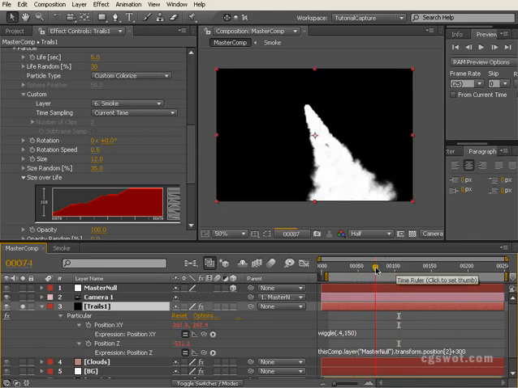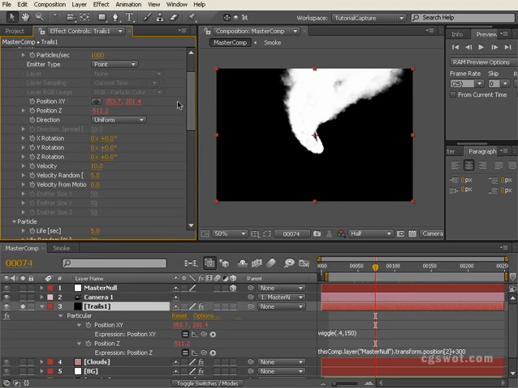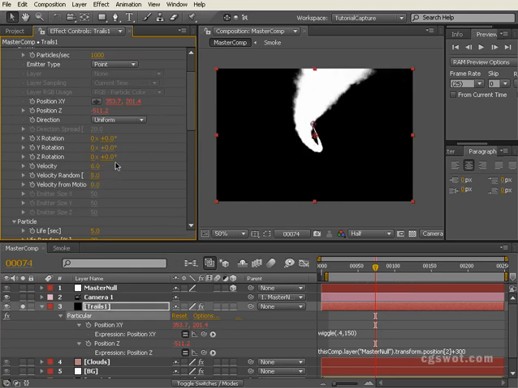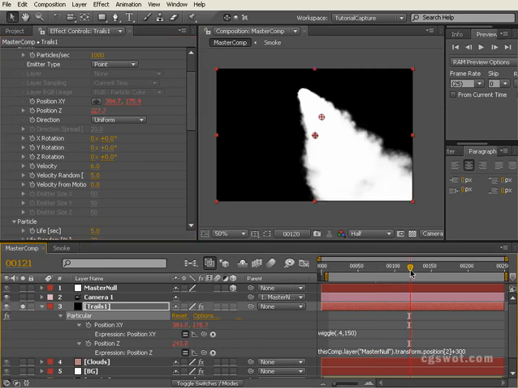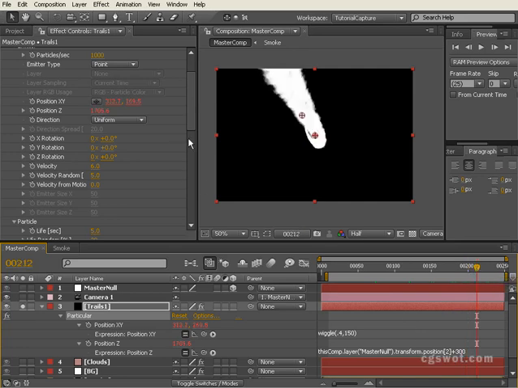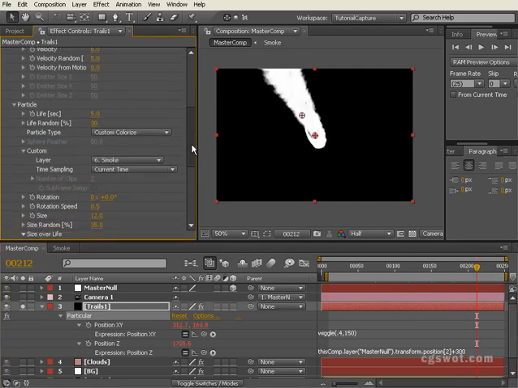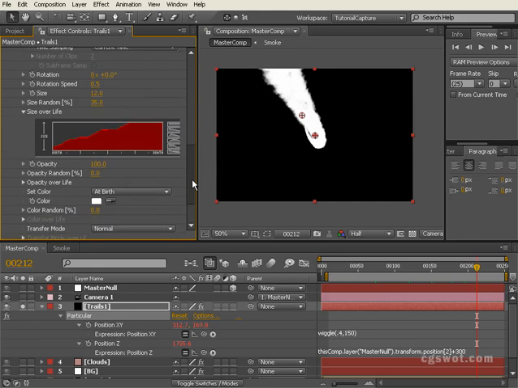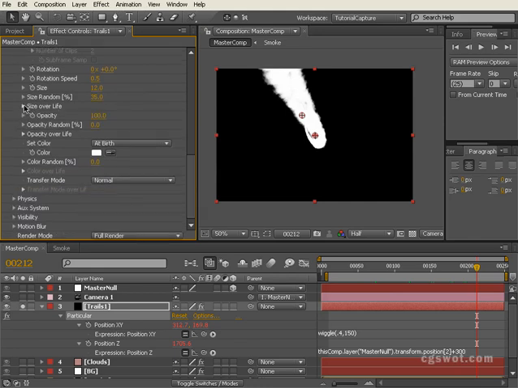And probably decrease our velocity a little bit. Bring that down to about 6, and that's working much better. We're starting to get what we're looking for. Now let's have a look at some color. We'll go down into our particle settings there and take a look at set color over life. So if we look at set color, change that to over life.